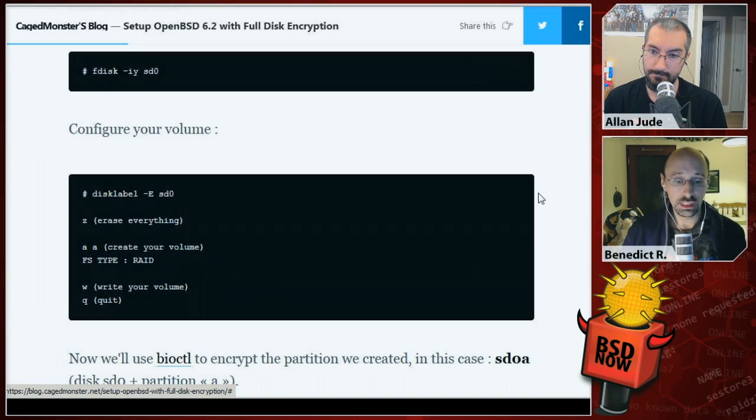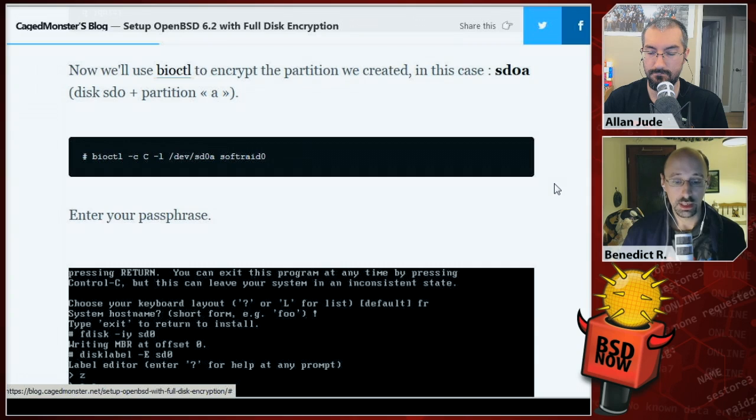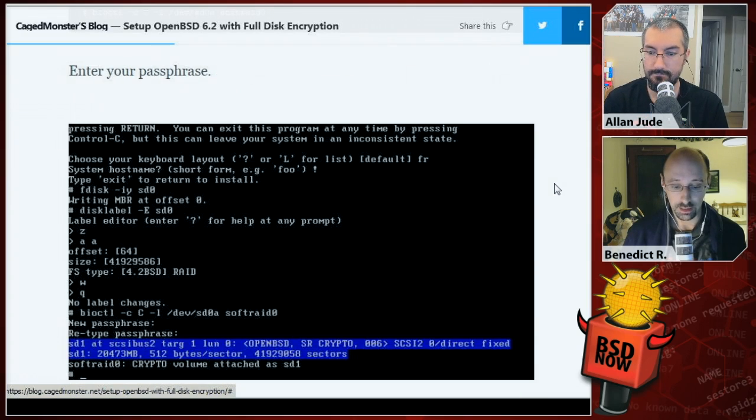And then you need to use bioctl on that to encrypt the partition you created. So it's going to be called, in this case, sd0. Is it an O? Is it a zero? It's a zero, yeah. So it's sd0a, for the partition, where a is the first. Then you enter the passphrase, which is important: you should not forget this, because it's the one key to get back your files on your disk, to decrypt them each time.